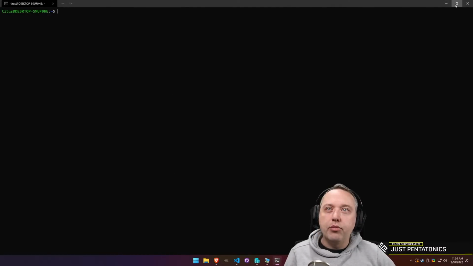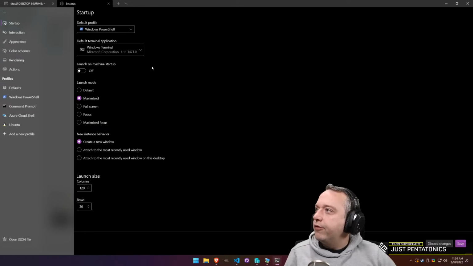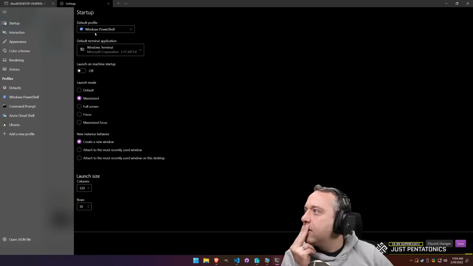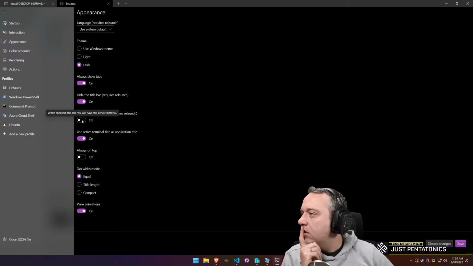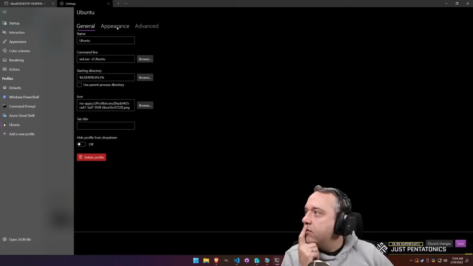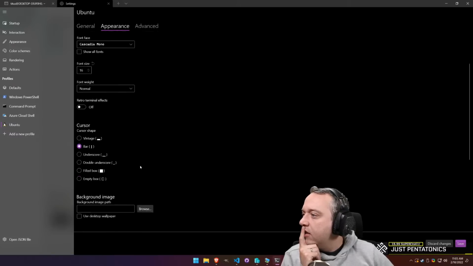We can make this look a little prettier, can't we? Default profile. PowerShell's fine. We need to make a little more opacity, though. So, appearance. Dark theme, please. Acrylic view, that's fine. Ubuntu, appearance. Font size. Let's bring that up a little bit. I'll go 16. Font weight.